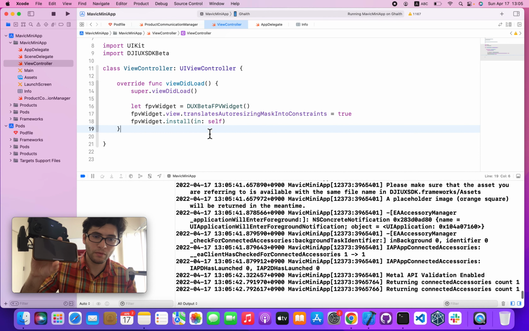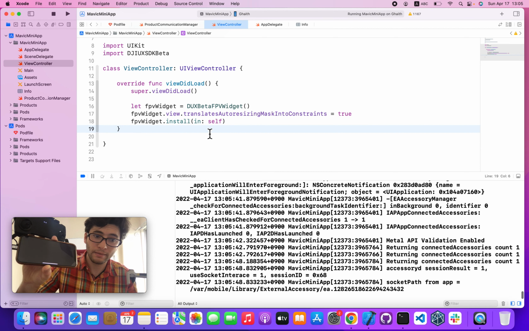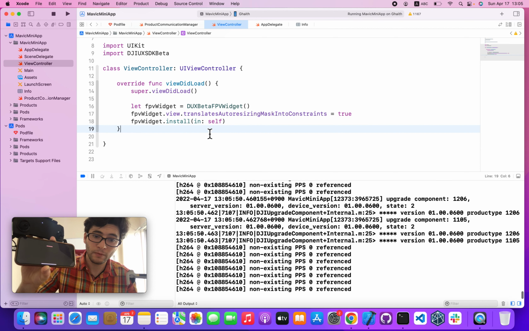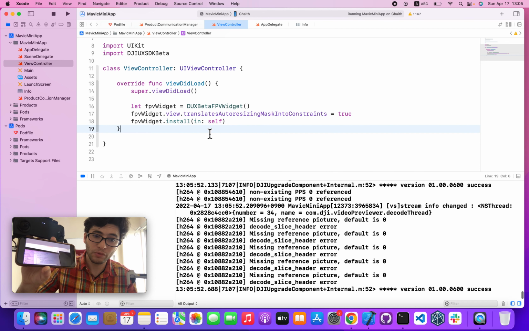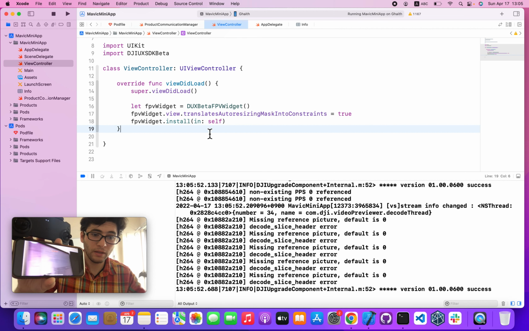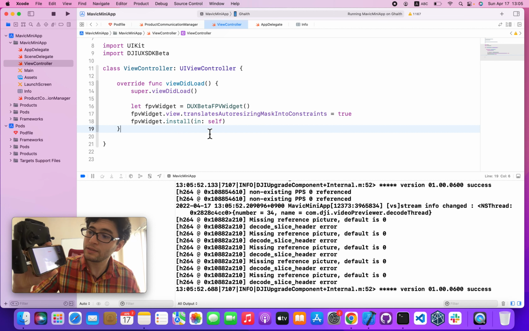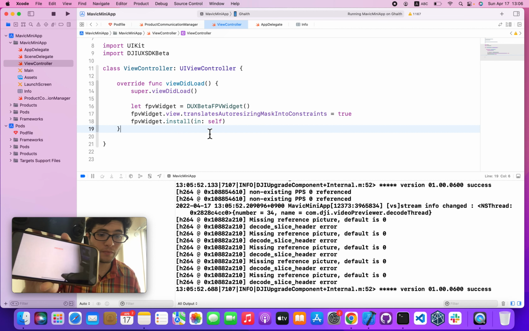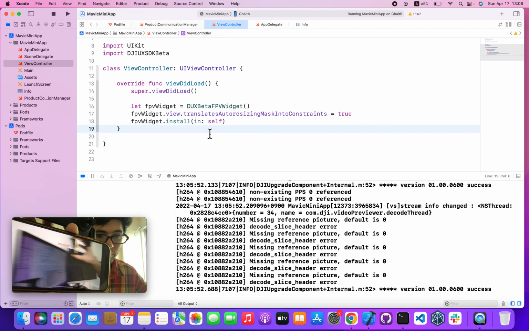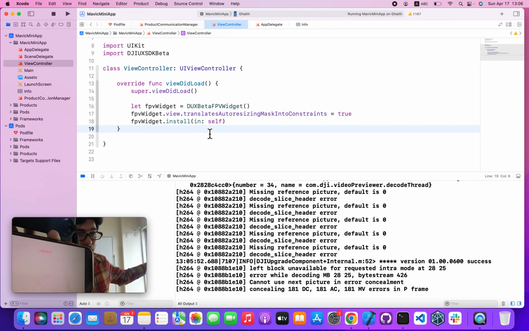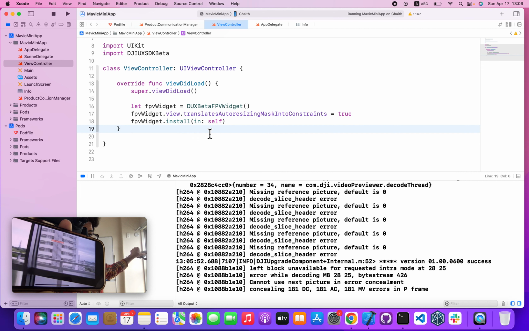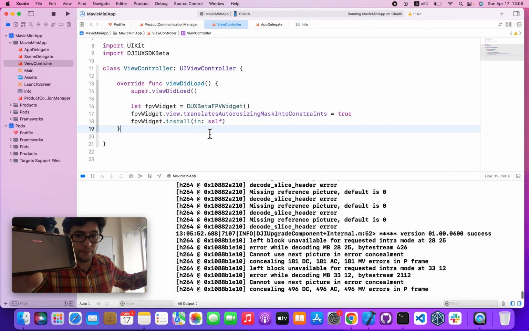Let's see. As I said, it takes some time. Okay, something is printing out. Okay, this is our beautiful drone FPV widget, and it says Mavic Mini Camera. For you, it might be a different camera. See, this is where I am.